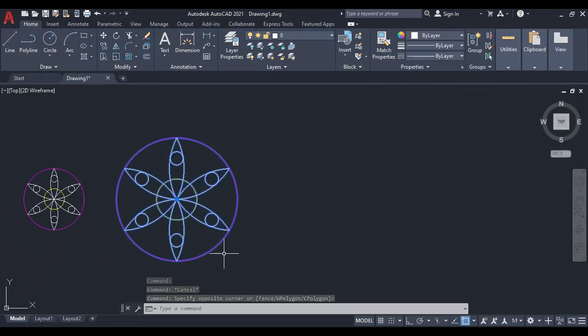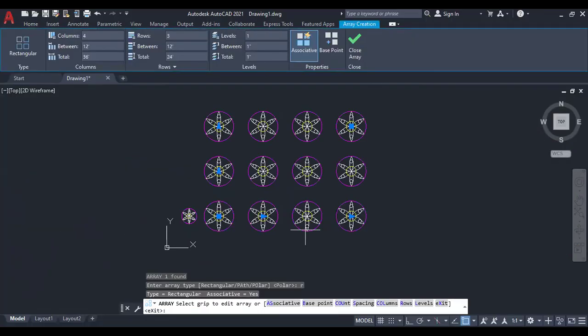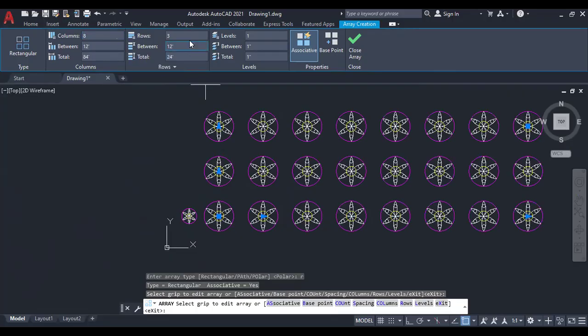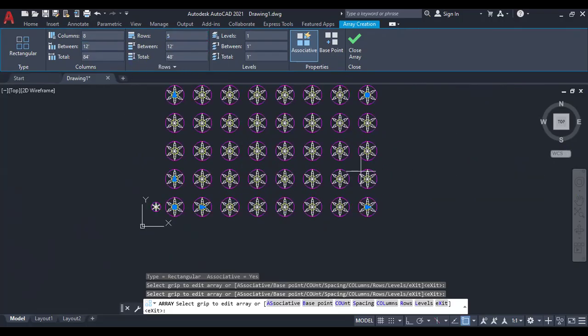What I'll do is make an array of it, AR enter. I'll go to the rectangular array, R enter. It has taken some default numbering, 8. Here again I'll give something around 5. So 8 into 5 is 40.